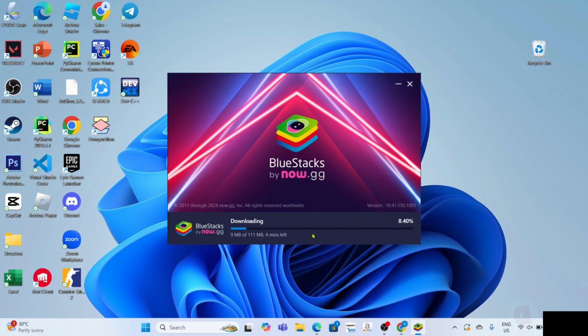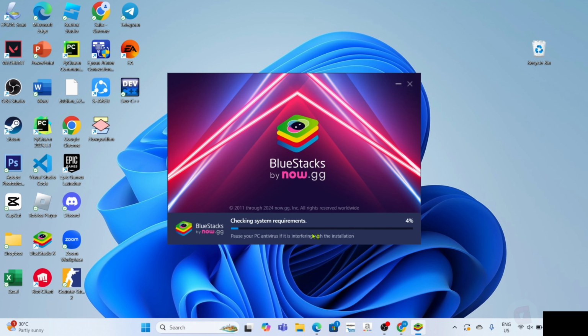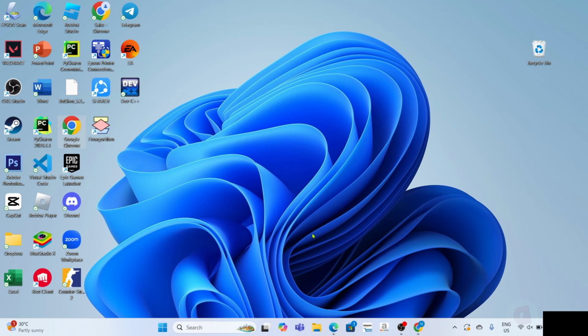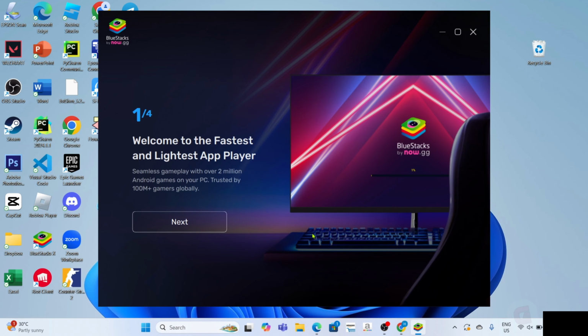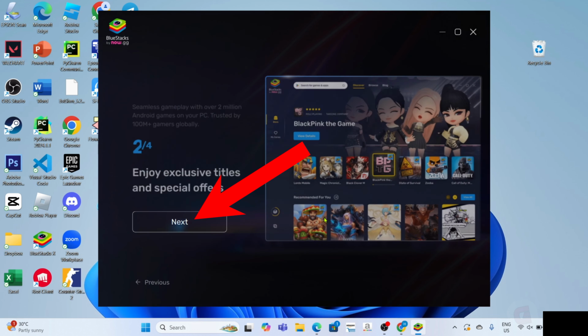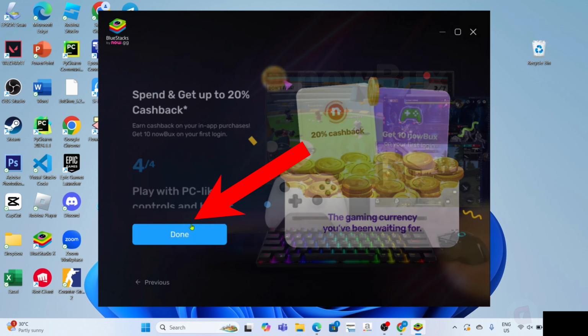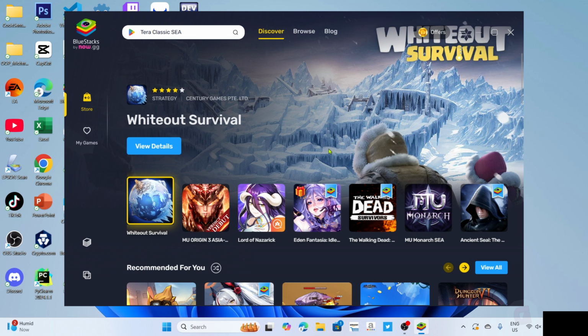And after that, the app installation will start, just wait for it to finish. And once the installation is finished, your Bluestacks will automatically open. And now that you've opened your Bluestacks, let me show you how to download Bomber Friends on this app.